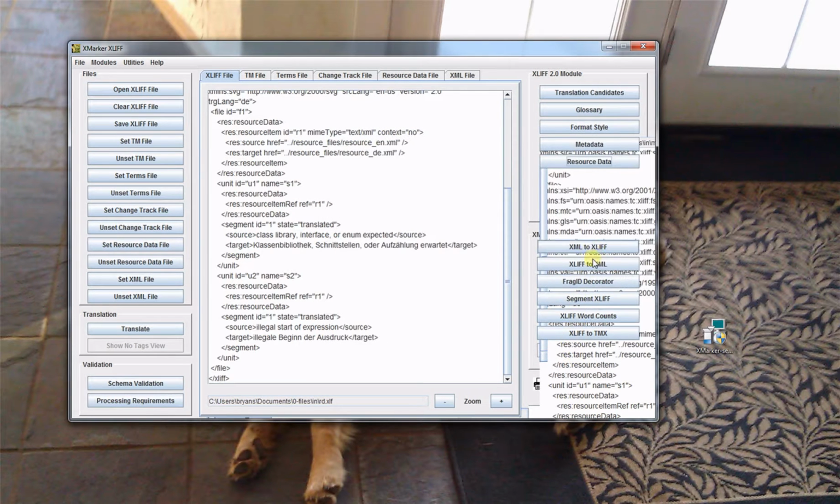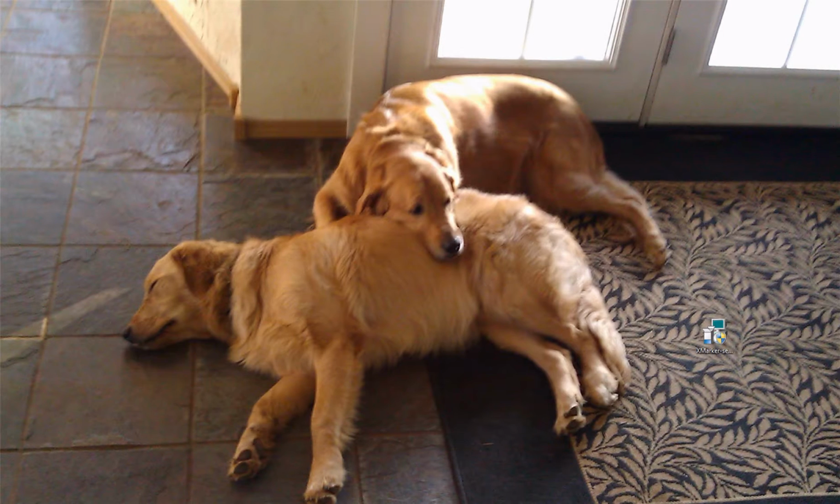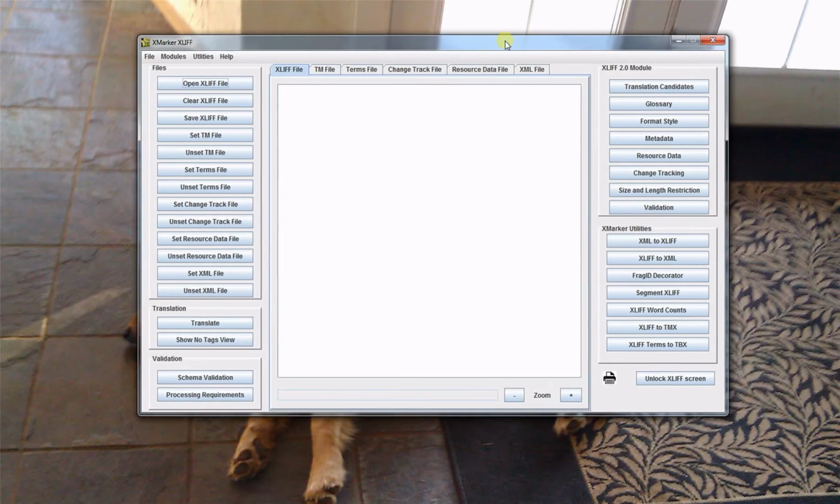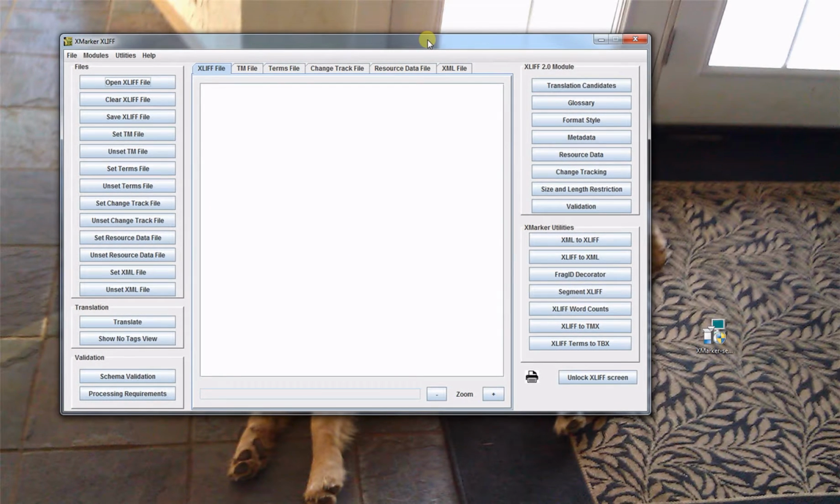Okay. And it looks like we have our silliness back again. So I've got change track, size and length restriction, and validation left to demonstrate to you. So I will do that. In fact, this is driving me crazy, so I have to refresh my XMarker again. It won't do this when you're doing it, but because the program I'm using to record this demonstration is kind of memory intensive, I think it's messing with my display. It'll work just fine for you on your desktop.